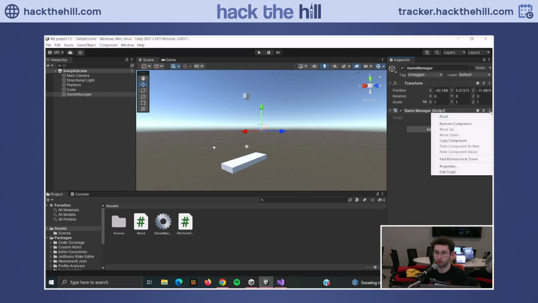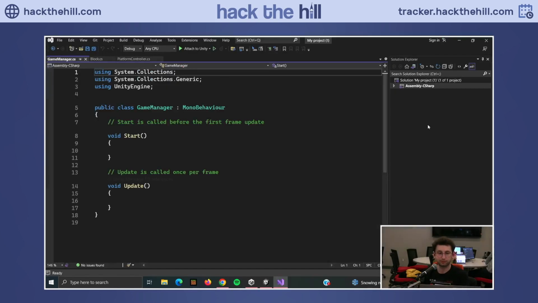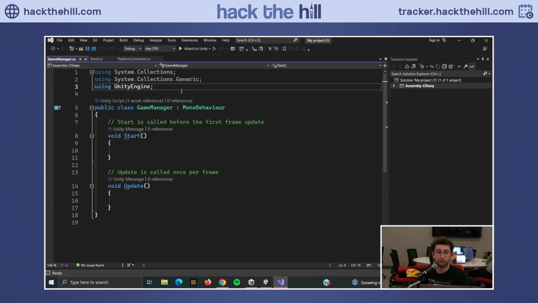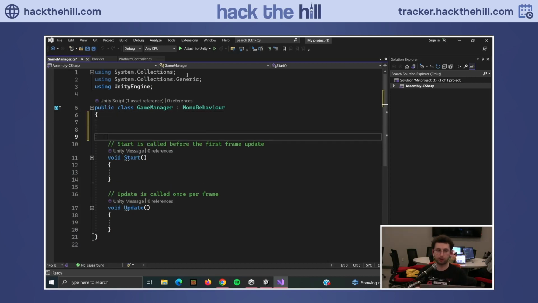Let's hit those triple dots on the right, hit edit script. And again, we get our default script here. So let's see, what do we want to do? We want to add a couple variables to describe the way that our blocks are going to be spawned. Let's have a public float. Let's call it spawn interval. Let's make it 5 seconds.